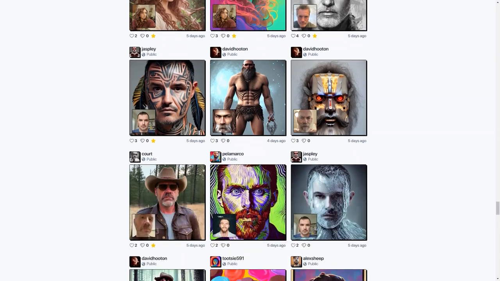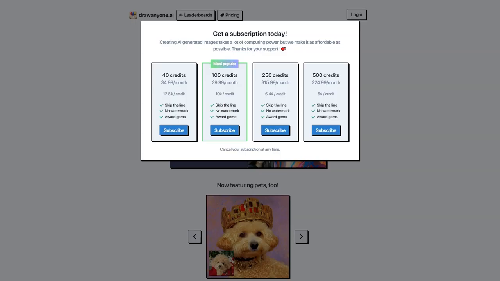Last but not least, there's a neon light sign in the shape of a gorgeous woman with a detailed face, hyper-realistic, and studio quality. This tool truly has something for everyone, and I can't wait to see what you can create with DrawAnyone AI.